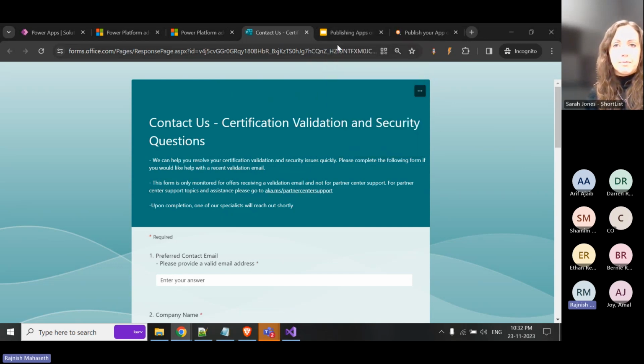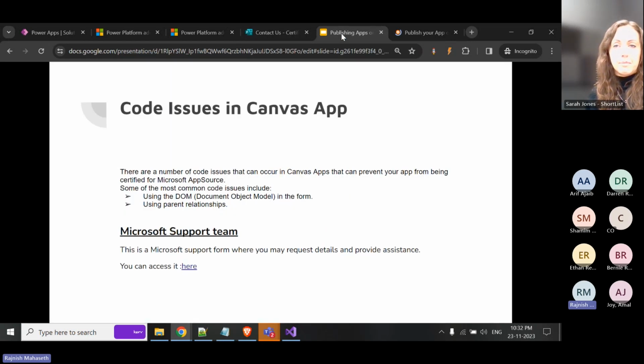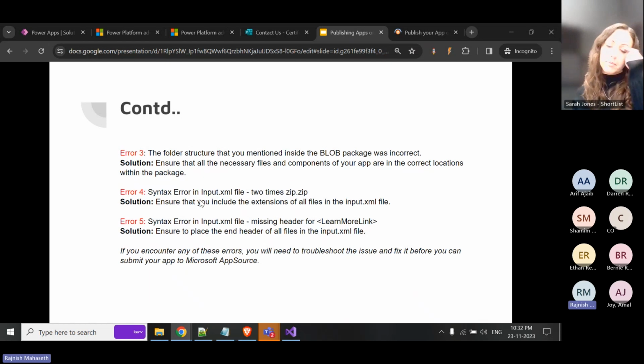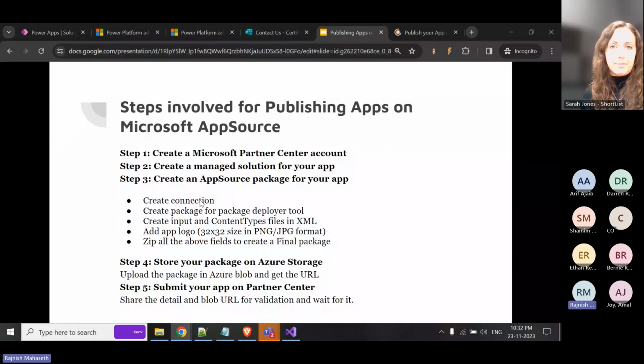So just to summarize what we have covered: we created the Microsoft partner account. If you have it, fine. If you don't have it, create it. Download the managed solution. Then we created the AppSource package. In that AppSource package, it was that deployment package, PDPKG, something like that.